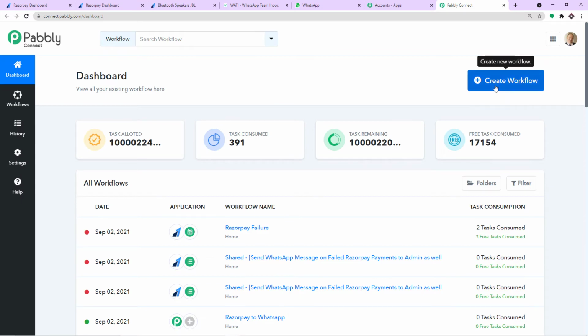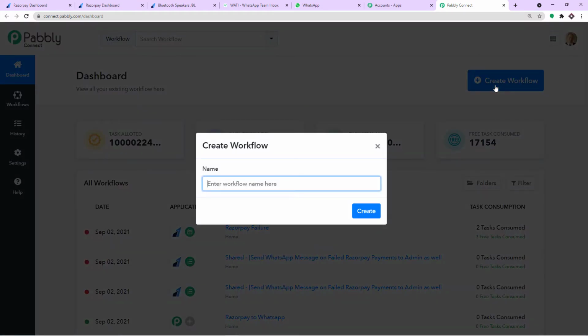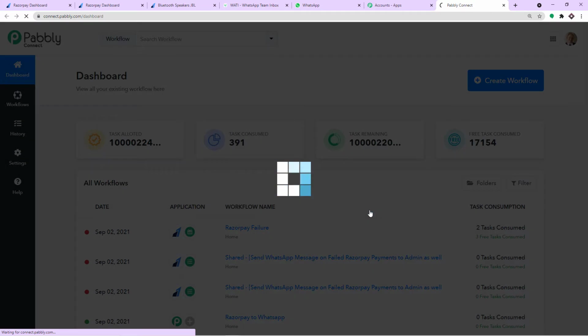At the top right corner, you will find a button, Create Workflow. Click this. A dialog box appears, asking you to give a name to this workflow. I'm planning to name it Razorpay to WhatsApp. Of course, you can give any name according to your choice. It's totally on you. Let me just click on Create.